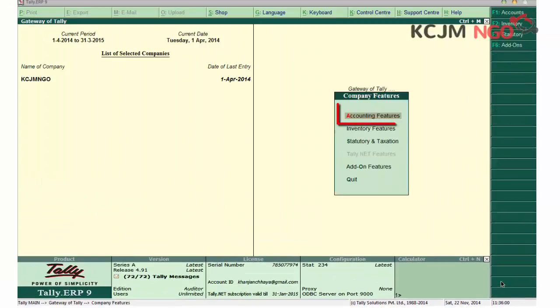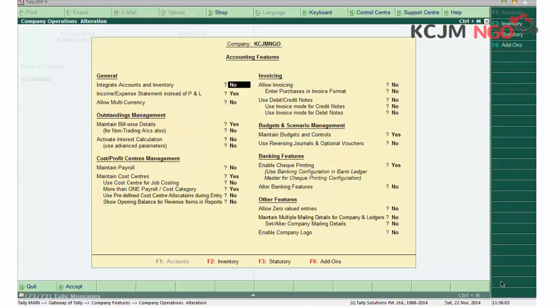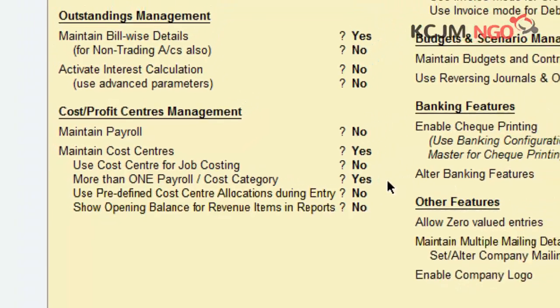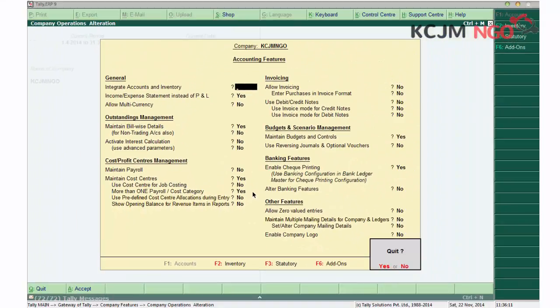First we have to configure these features, accounting features, and check whether cost category and cost center is yes. Cost center and cost category should be yes.